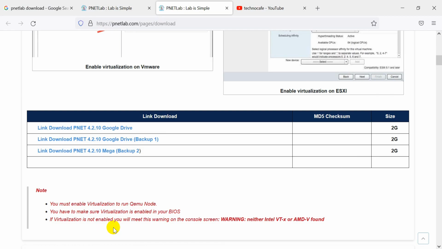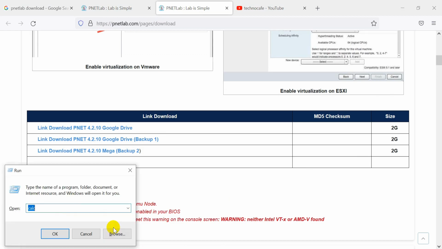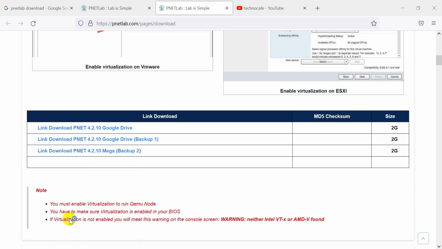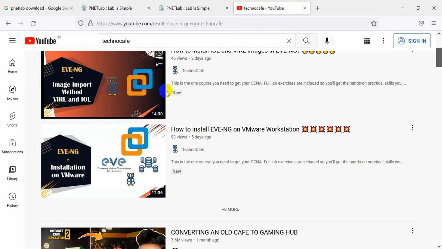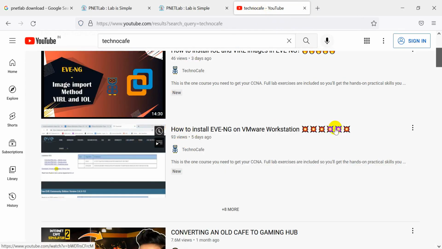Once the VMware Workstation installation is done, check the interfaces created by VMware. To view the network interfaces, use the command ncpa.cpl to open the network control panel. Generally, there are two additional virtual network adapters added, VMnet 1 and VMnet 8. If you would like to change the settings of these interfaces, please watch my video, How to Install EVE-NG on VMware, where I have explained most of the things which will surely help you.